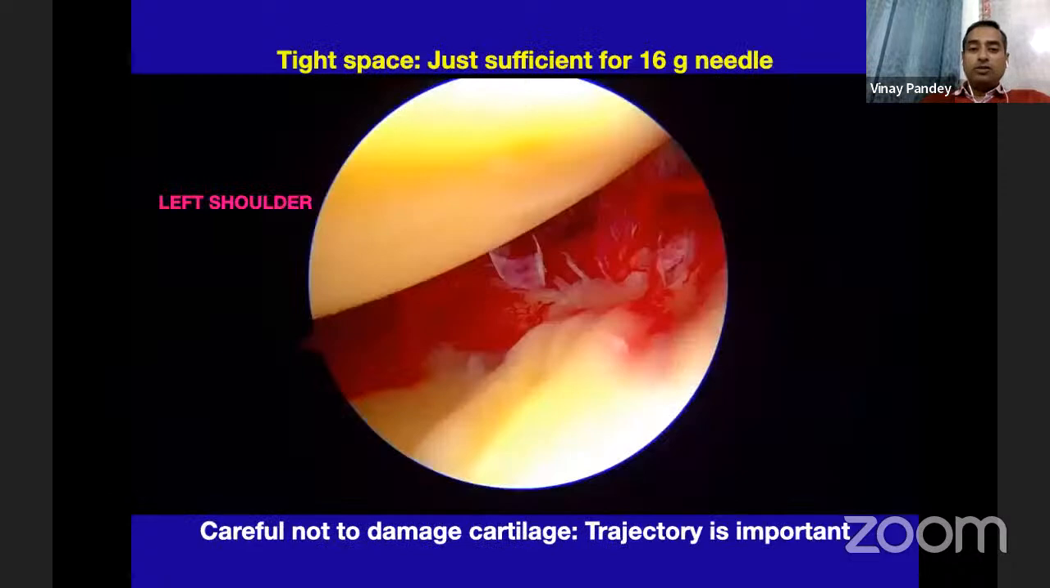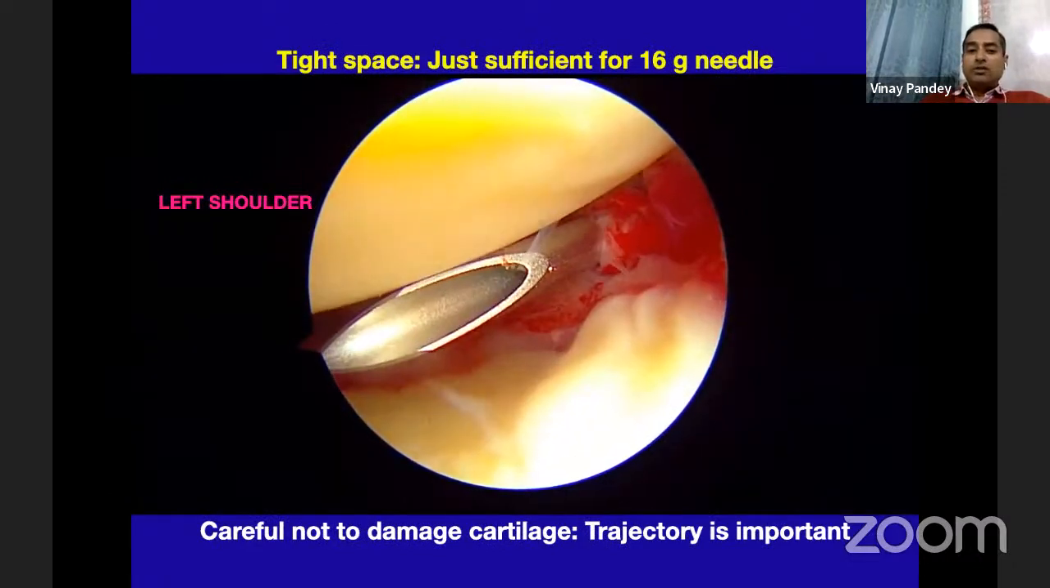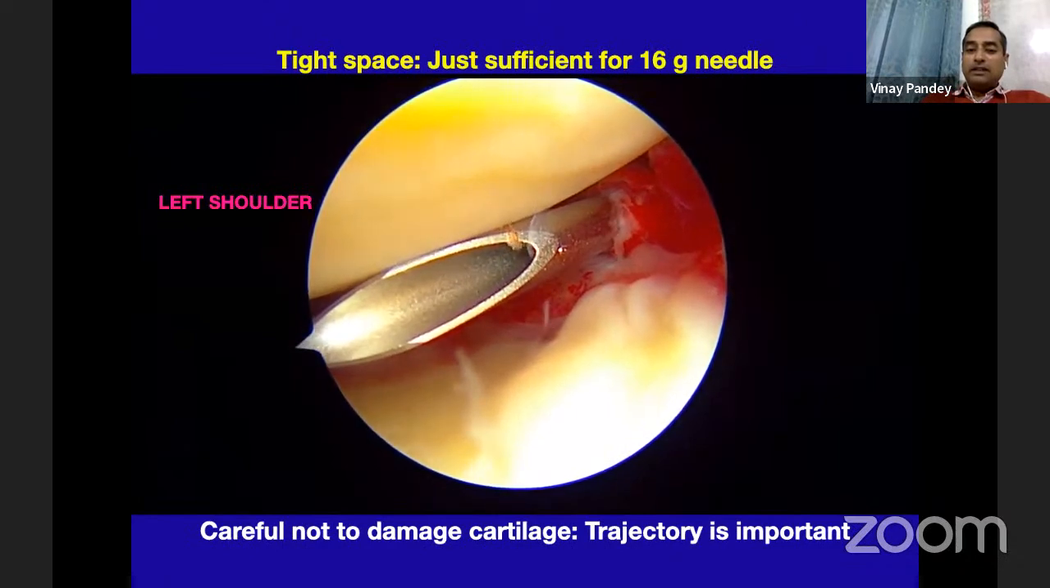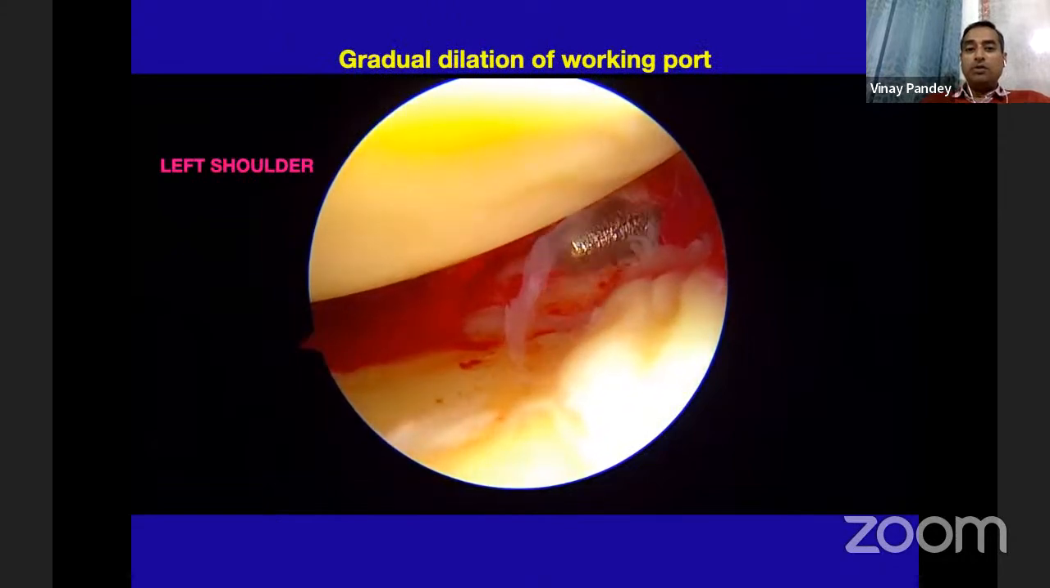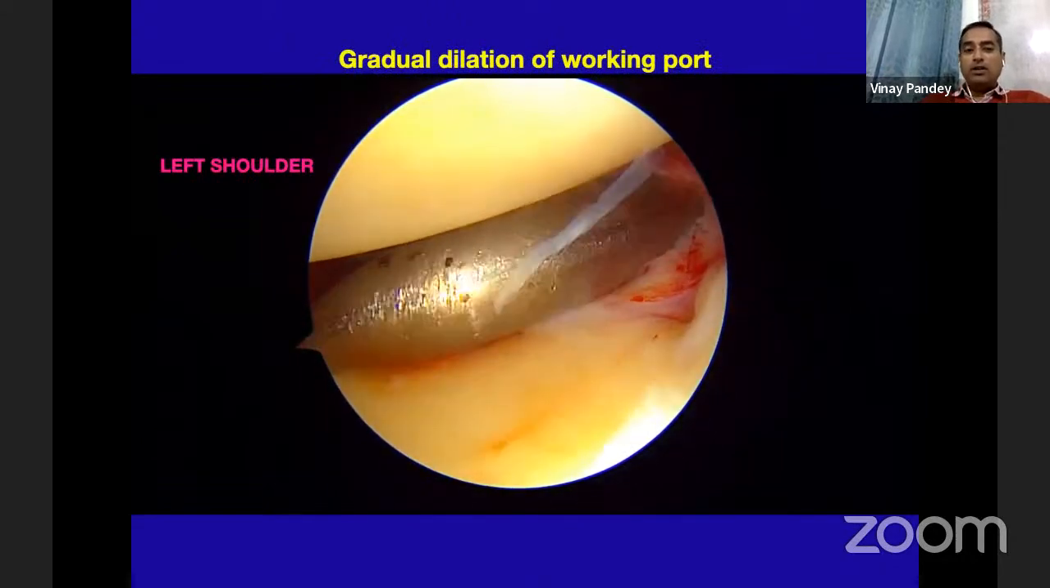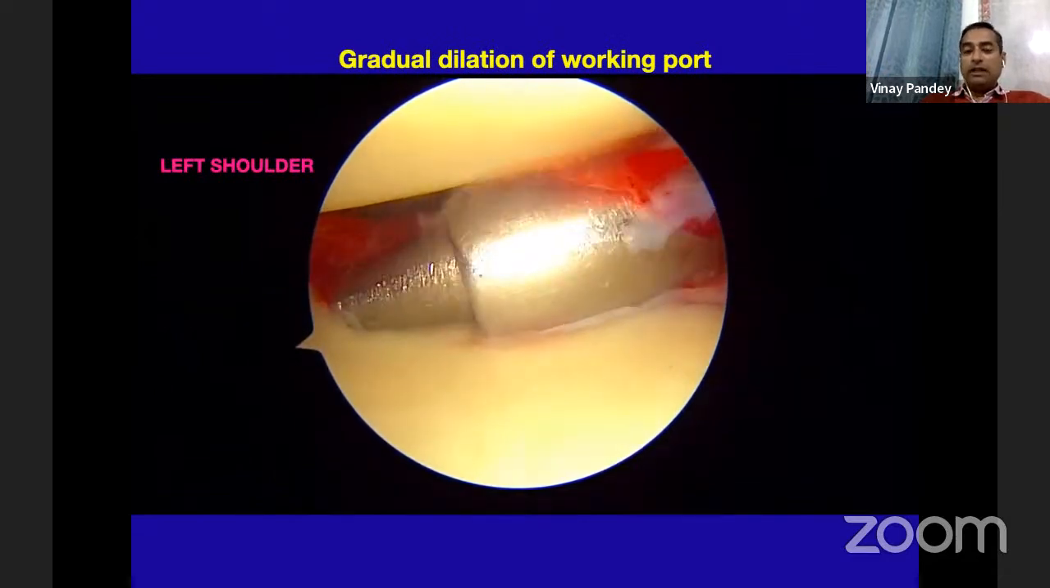So once you have entered the shoulder joint, one starts with creating the working space. Create the working space anteriorly by putting in a needle. One can see that there is hardly any space between the head and the glenoid. So a 16 gauge needle is more or less occupying the whole space. Then starts the gradual dilatation of the working port. One can put in the Wissinger rod, and on top of the rod, the dilation of the anterior working port is done.